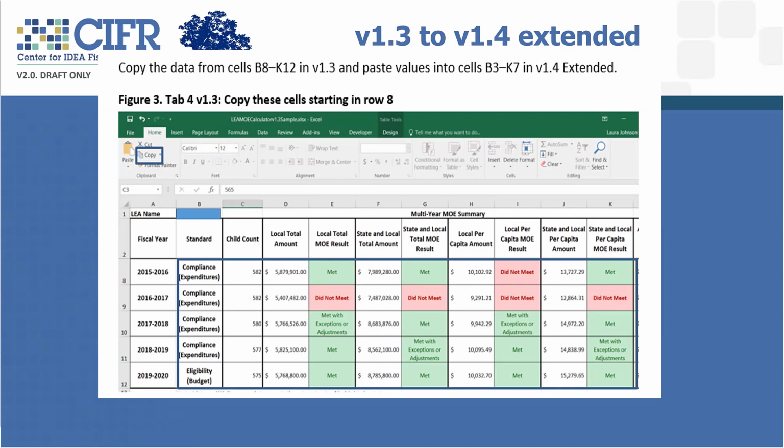See the standard changes in B11 compliance from eligibility. In the example, the LEA has met compliance. The version 1.3 is complete and can be saved for uploading into the FY21 application. Now we need to complete eligibility.